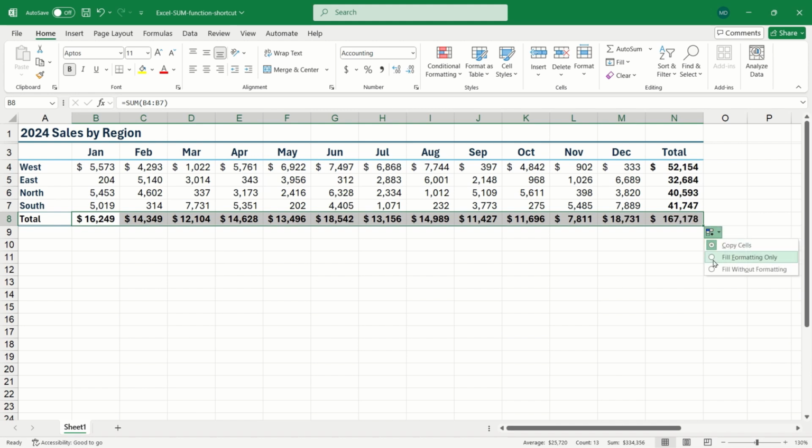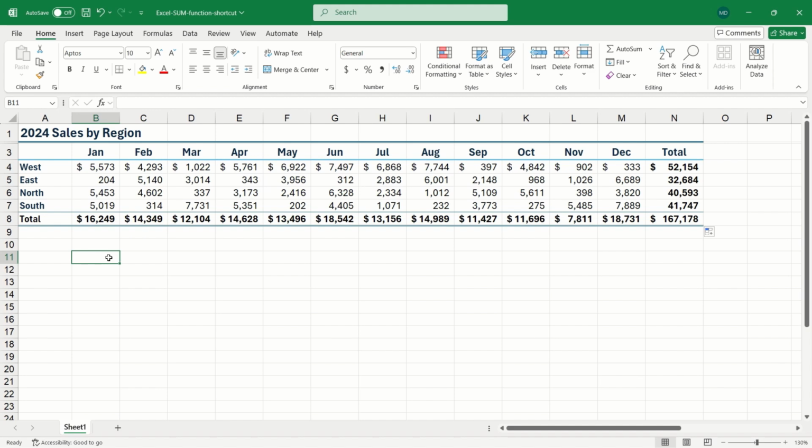Since the sum function is one of the most used functions in Excel, it is important that we know how to do it quickly. The Alt key and equal sign shortcut will help us with this.